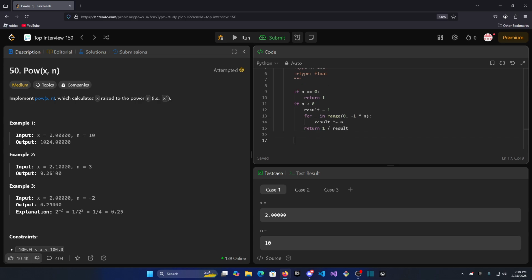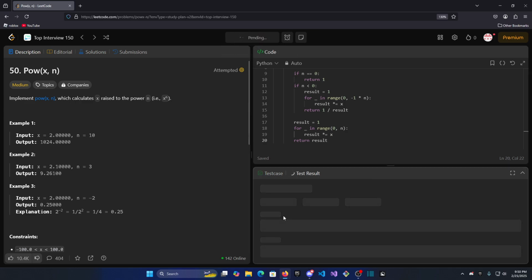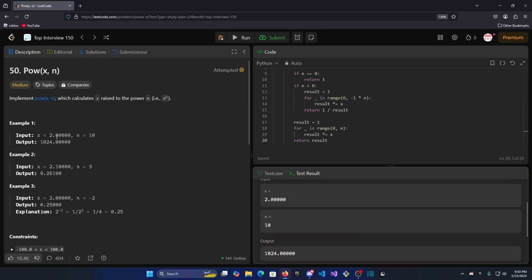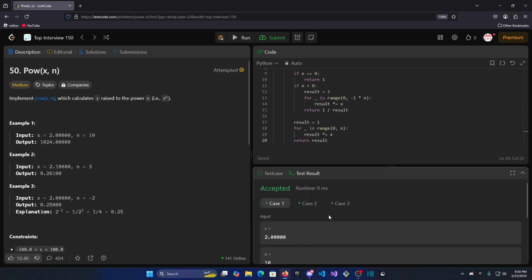And if not that condition, then result is equal to 1, for blank in range 0, n. And this is for handling positive numbers. Result times equals x. And let me fix that mistake actually before I run this. And then return result. Go ahead and run our code. And it works for our 3 test cases that are given as examples.